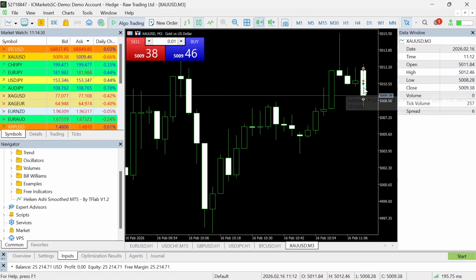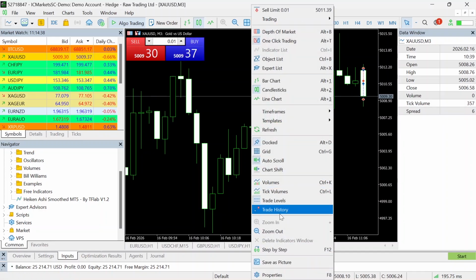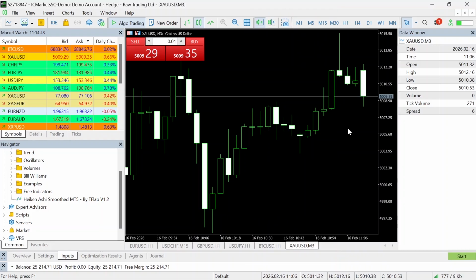So you can see now this is my trade history. In the case where you do not like this to show on your chart, you can right click and select this to deactivate the trade history. So you can see it has been removed, and if you want to bring it back, you can have it like this.